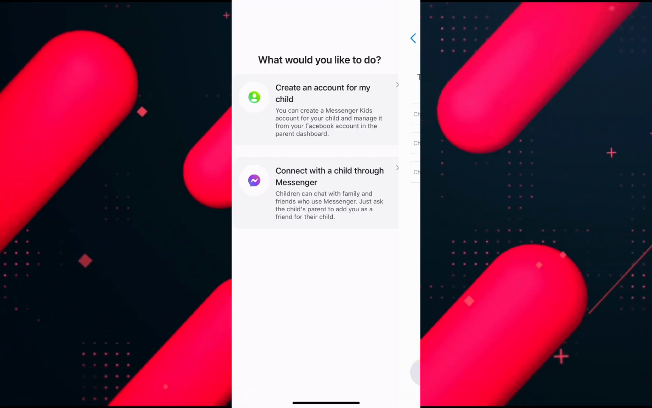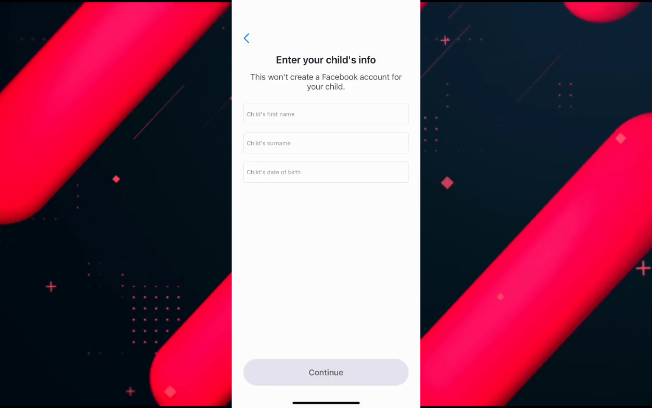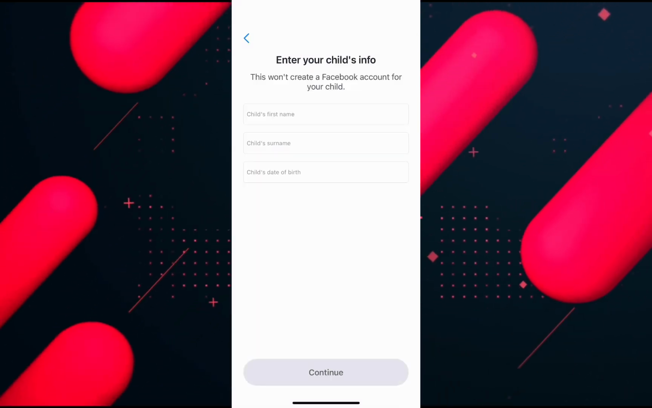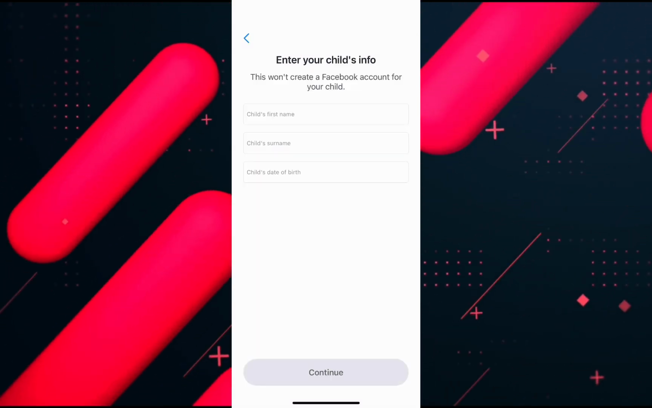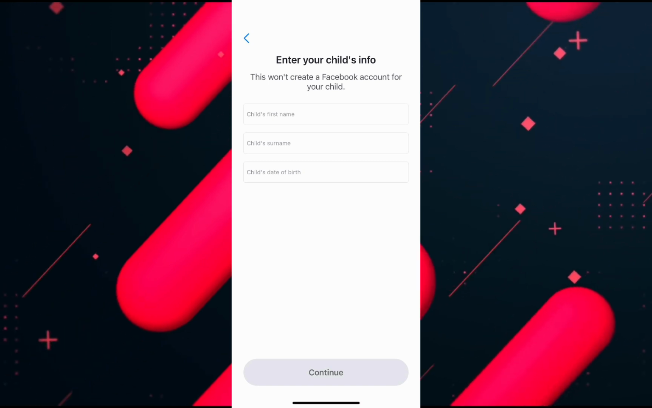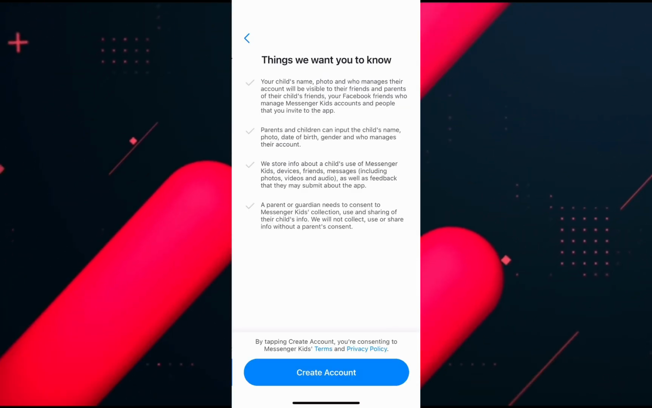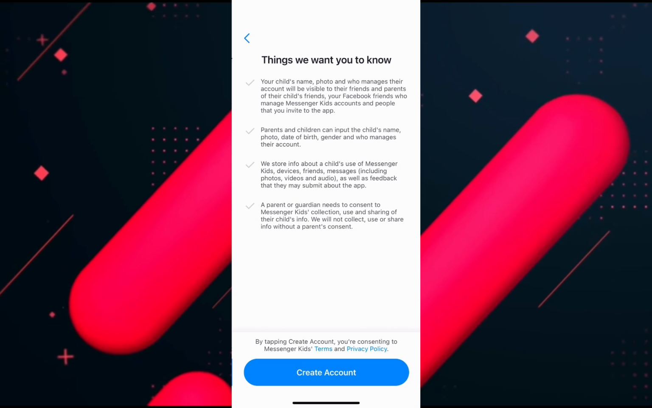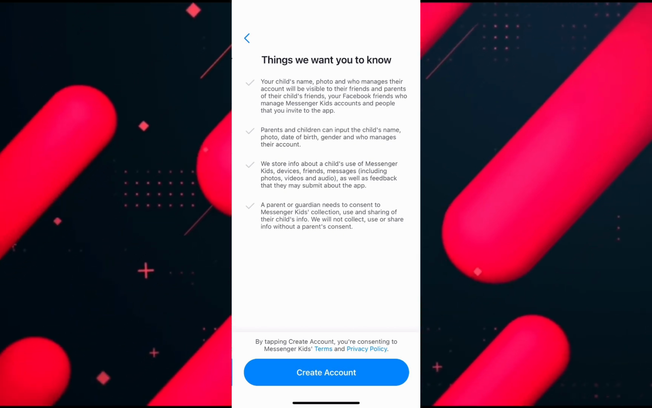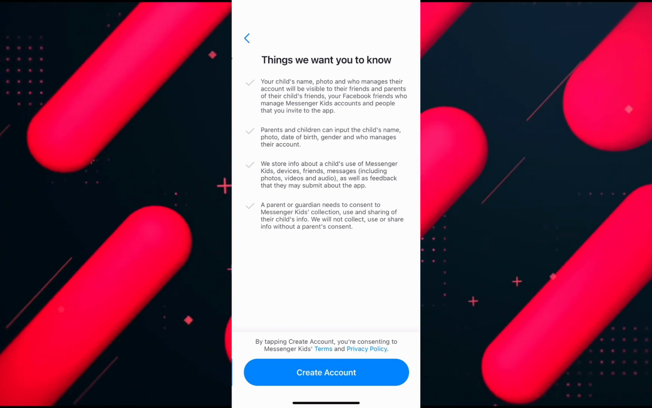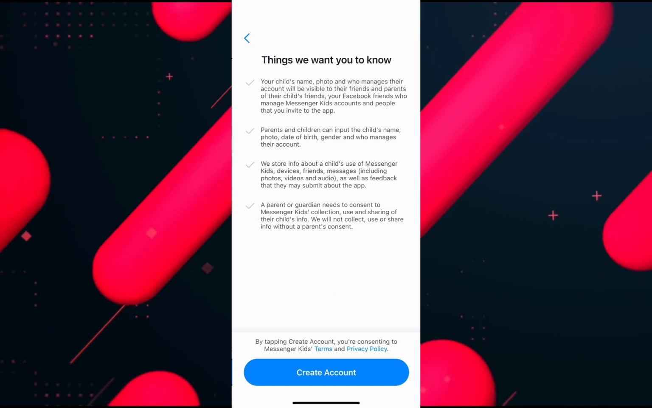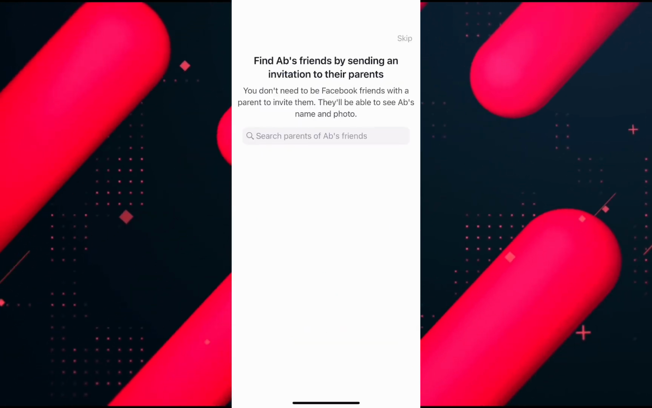Just tap on the first option, Create an account for my child. Then enter the child's first name and surname and date of birth. Once done, tap on Continue. On the next page, Facebook lets you know about the Messenger Kids policies and features. Do a thorough read and once done, tap on Create Account on the bottom. And the account is now created.